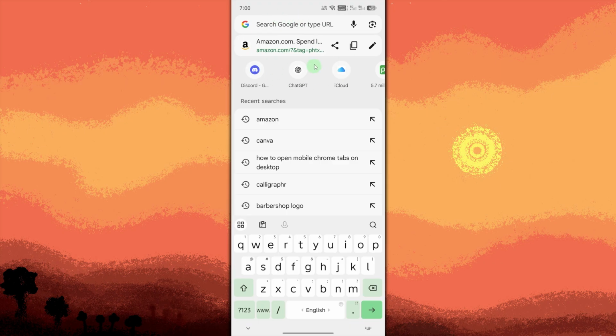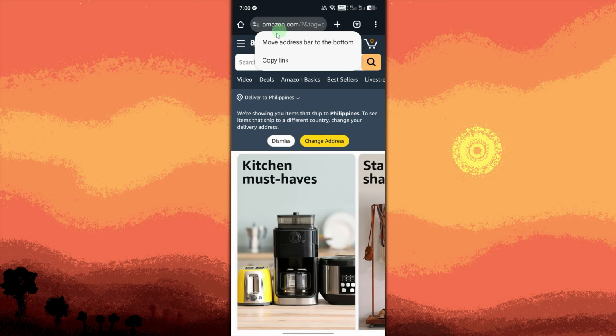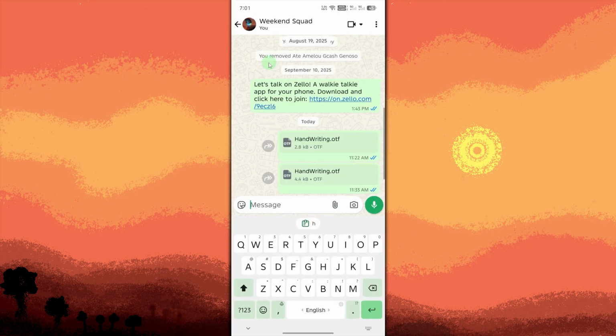If it doesn't highlight automatically, tap and hold on the URL text until options appear. Select Copy Link from the menu that appears. The link is now copied to your clipboard.